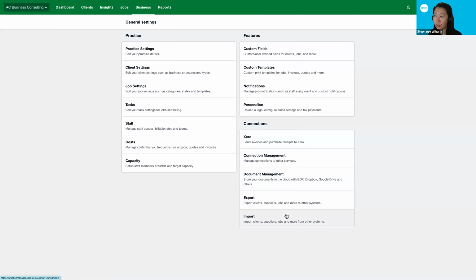So this is the overall settings. Now I would like to go through the practice settings in detail. So from the business settings, we come to the practice settings.